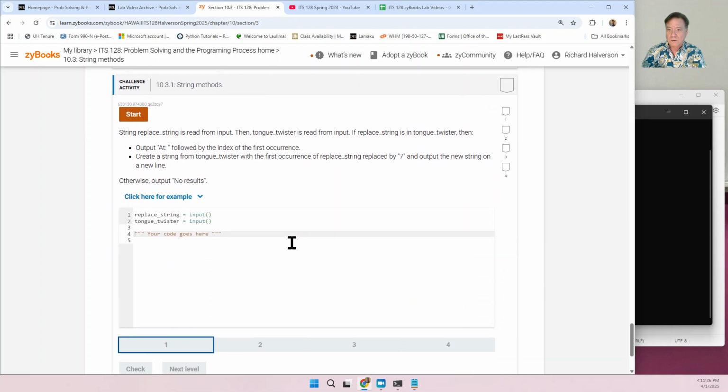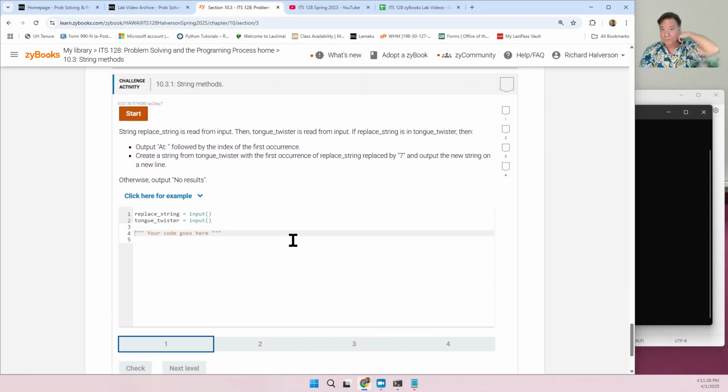Here's a thing. Here's a challenge. Output at colon index of the first occurrence.